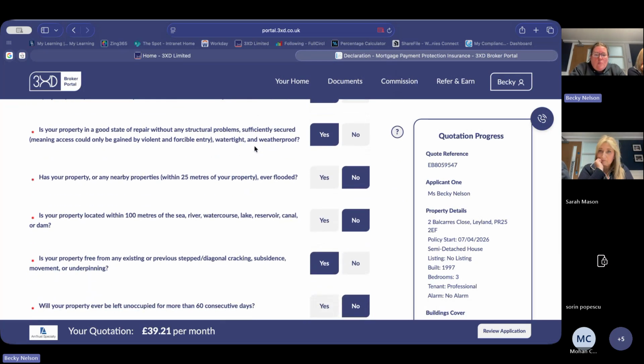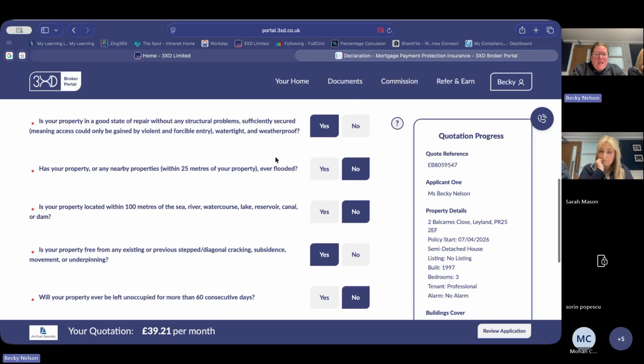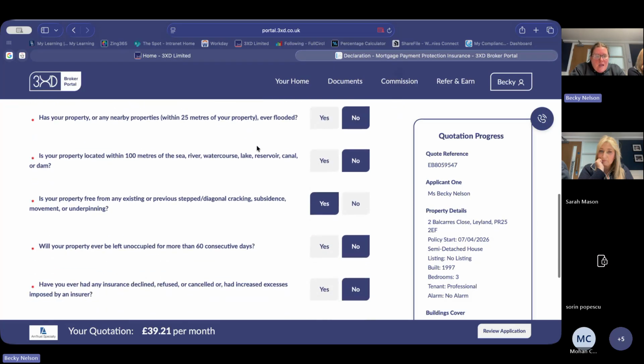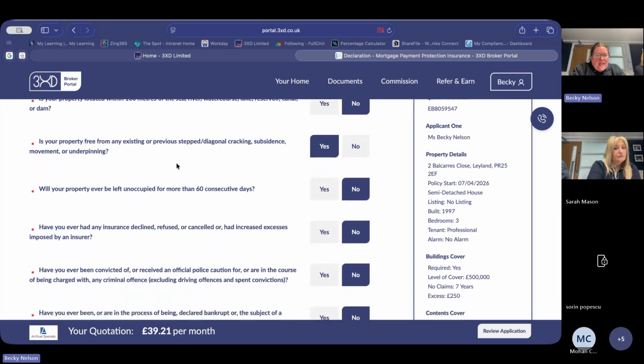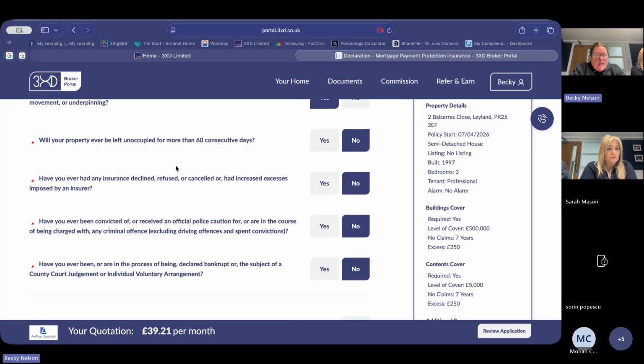is the property in a good state of repair without any structural problems? Is it sufficiently secured, meaning access can only be gained by violent and forcible entry? Is it watertight and weatherproof? Any previous flooding? Your location to water? Are you free from any existing or previous step diagonal cracking, subsidence movement or underpinning? Is the property intended to be left unoccupied for 60 consecutive days or more?